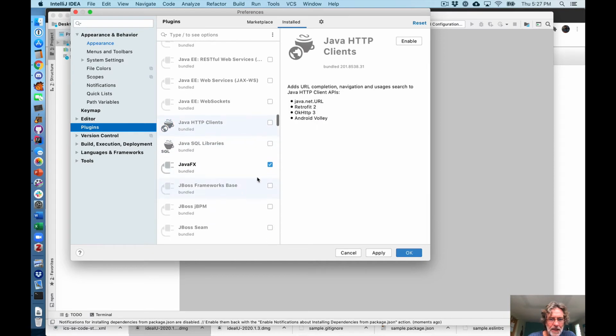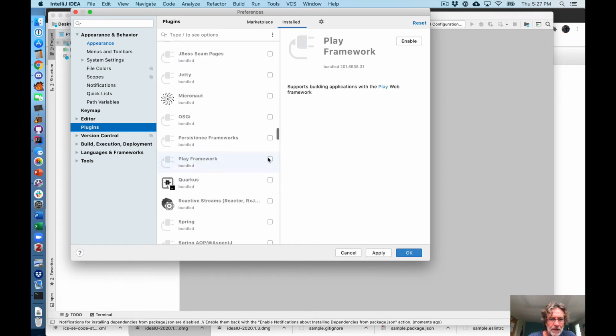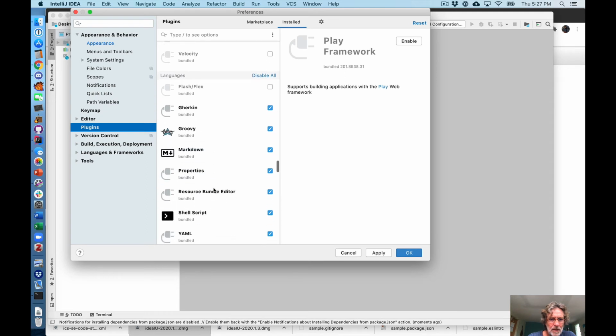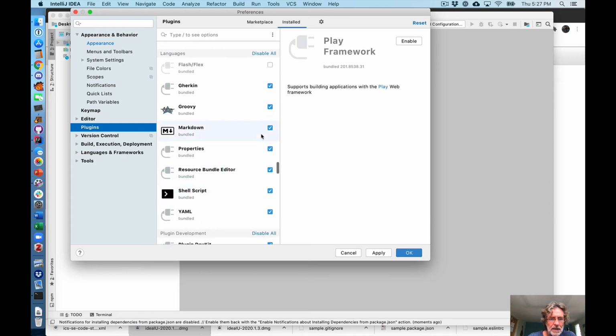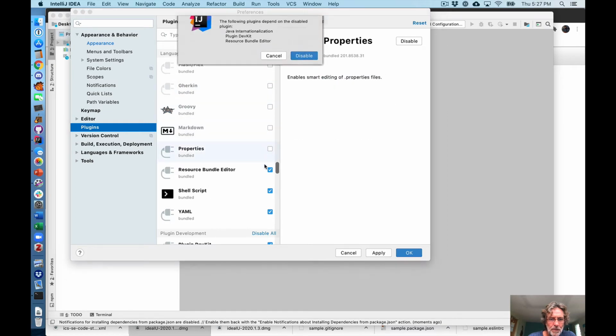HTTP clients, we don't need that. JavaFX, we don't need that. Play framework, we don't need that. And then all of these guys: Gherkin, no. Groovy, no. Markdown, no. Properties, no.